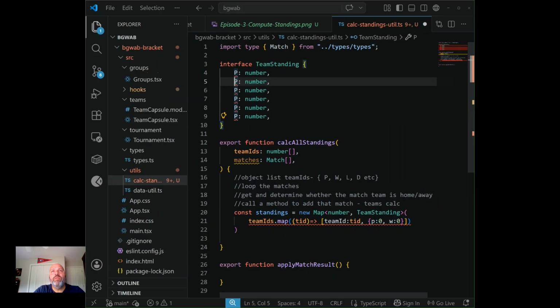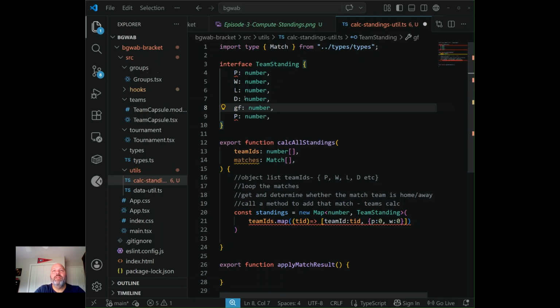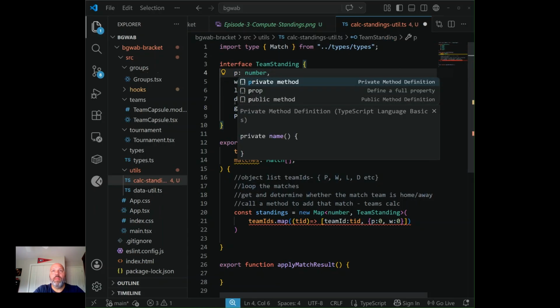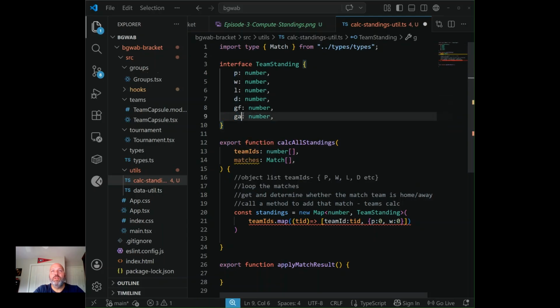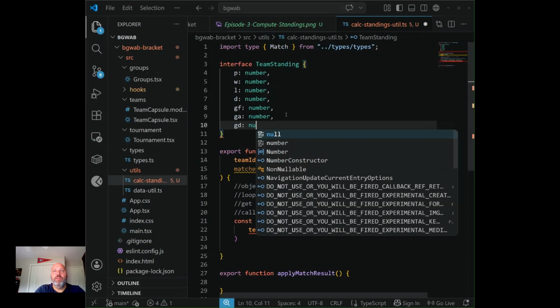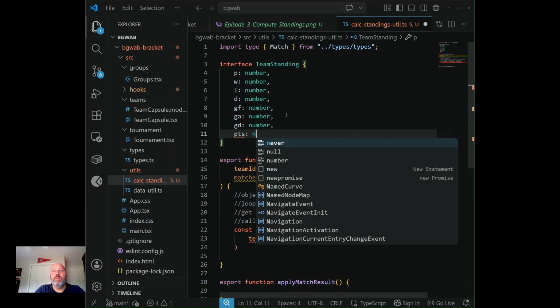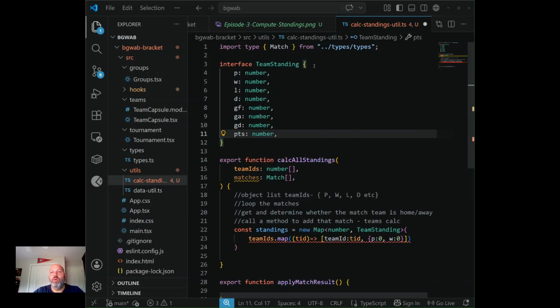I don't know. We have wins, losses. I might miss one of these at some point. Goals. Well, these should be lowercase, right? D, L, W, P. Goals for, goals against. If I get all these, I'll be really impressed. Goal diff. And then, well, obviously we're going to need points. So I think that's kind of close to what we want right here, right?